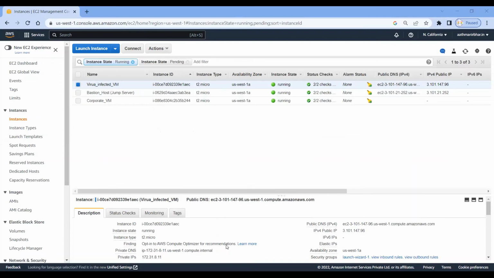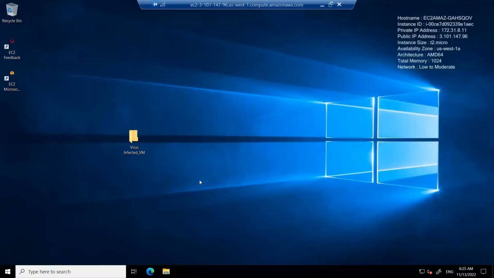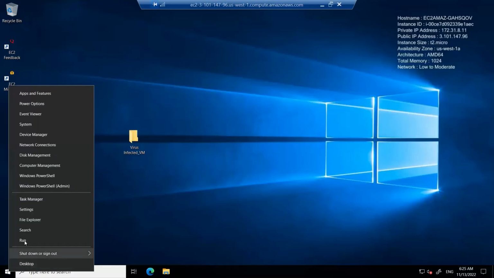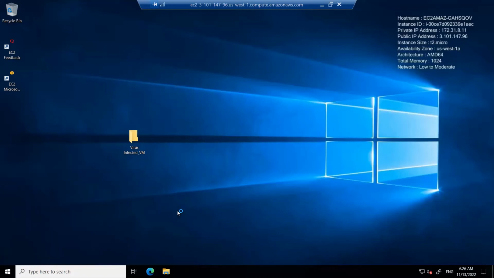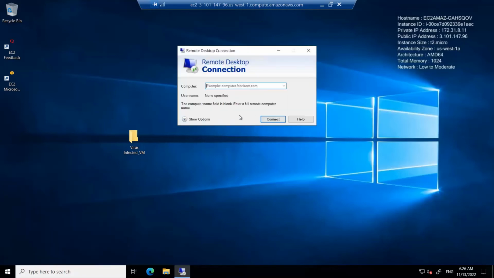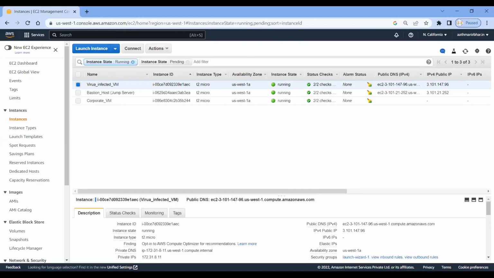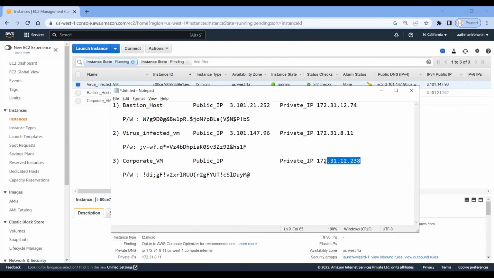Correct? This is the Bastion host. Let me go back to another one. Yes, this is the virus infected VM. From here, let us try to connect to our corporate network. I need to provide the IP address. This is my targeted server.